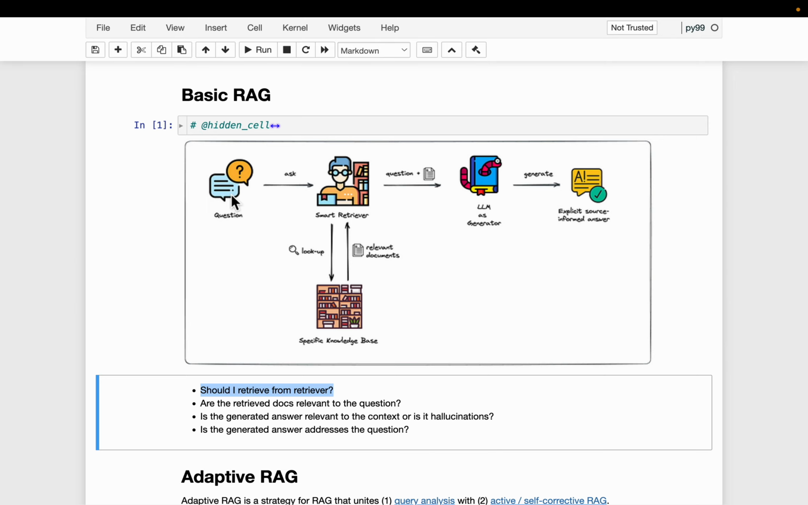The routing issue is that irrespective of what the user question is, we go straight to the vector store to retrieve the documents. Even if the question is very generic, it could be answered without a vector store, or it is completely unrelated to the vector store. And then the 3 grading issues are, we are not grading if the retrieved documents are actually relevant to the question. And then once the answer is generated, we are not grading if the generated answer is actually based on the retrieved context or if it is a hallucination.